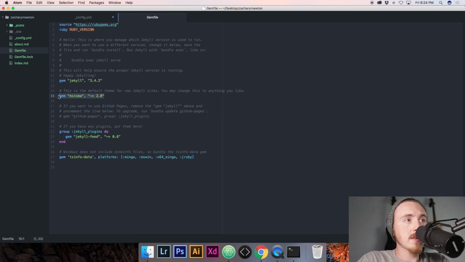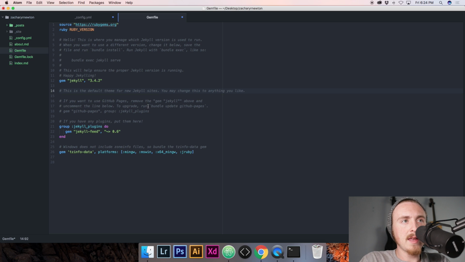remove this minima gem. We're not going to be using that. That's a theme that it already comes with. And then we're going to come here and add gem jekyll-auto-prefixer. And that's going to be it for this file. So we're going to go ahead and save this.